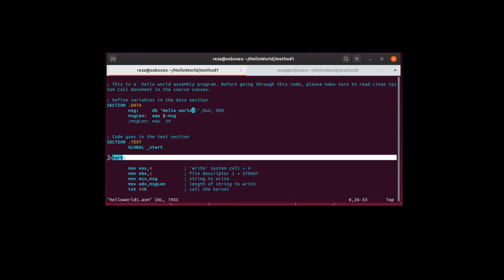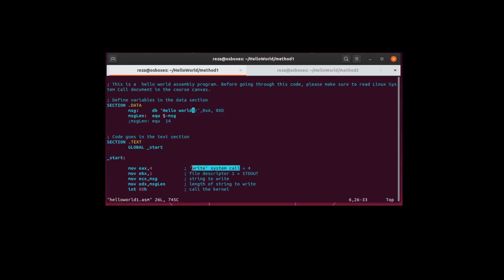What we do, we start configuring some registers, and then we call the Linux kernel to print out that message for us. So to do that, we have to put 4 into the EAX register. This is the system call for the write command. So when you want to write something on the screen, you have to populate the EAX register with number 4.